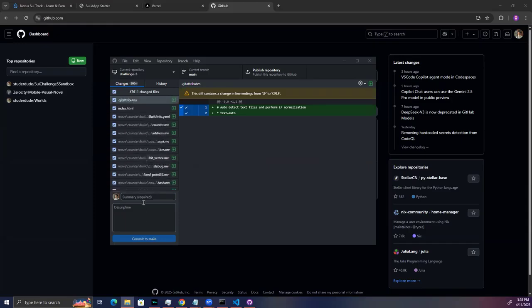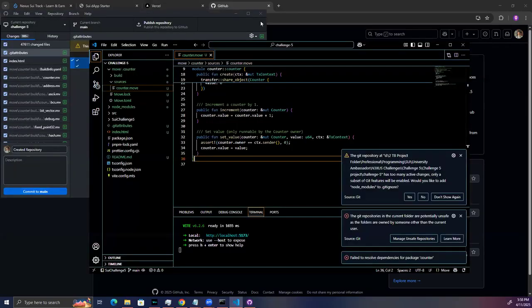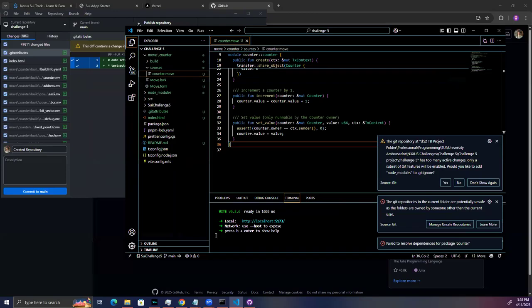Once you get that, it's going to need to go create the repository, and then you can commit to main. And that part will take a second. So I guess until that loads, I'll go ahead and just start looking at the front end code, showing you how that all works. And then once that starts committing, we'll get it published and then get Vercel up and running.